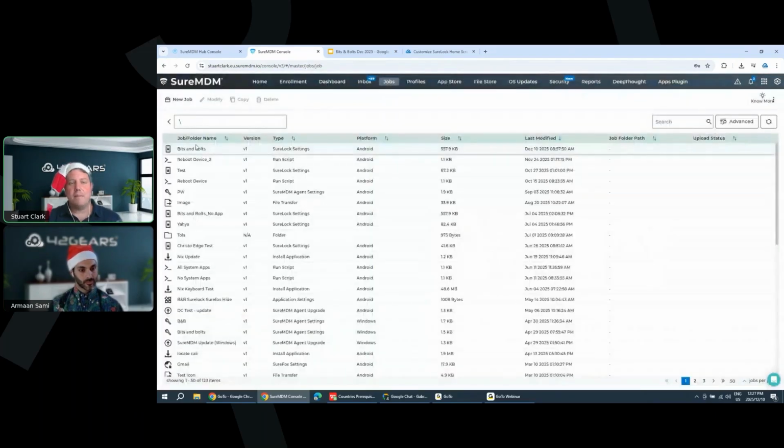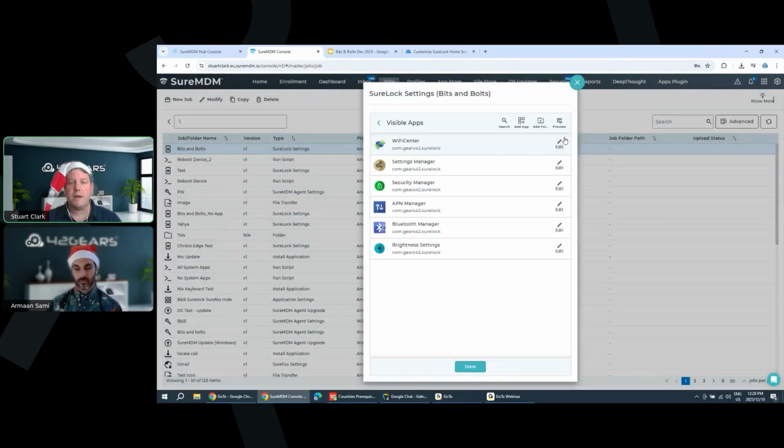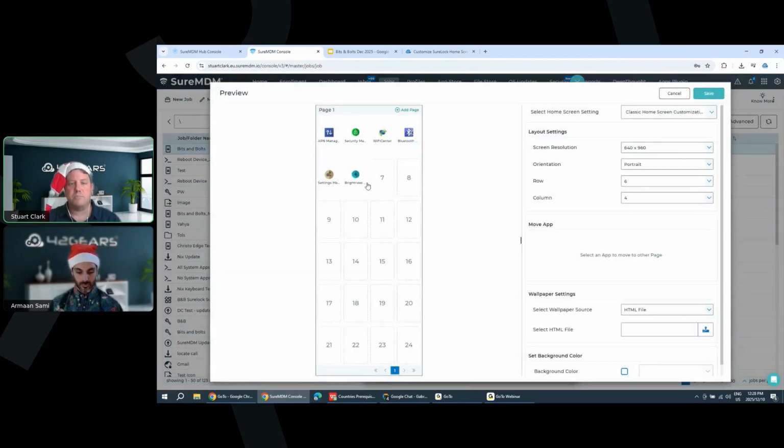So very quickly on how to get there, within the SureLock job, obviously we have the ability to go through the wallpaper settings. But what I'm referring to specifically in terms of the predefined templates is available under allowed applications, visible apps, and then our preview button that we've had available for I think a year or so now allows you to make changes to the positioning of the icons. And on this option, you will see we now have the option to change the home screen setting from what we refer to as classic to now advanced.